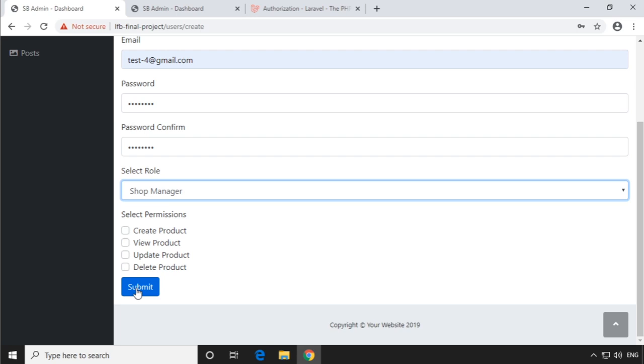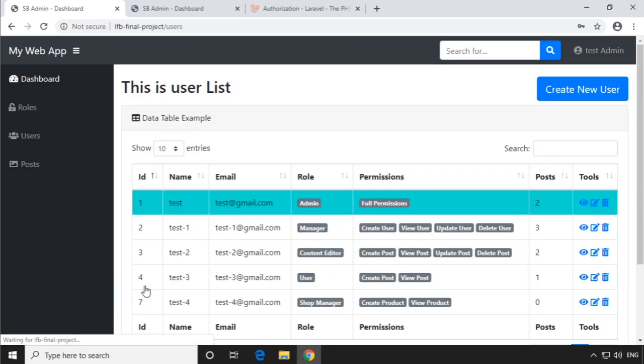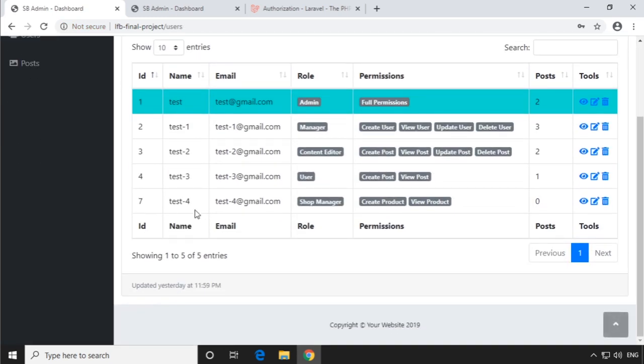Okay, so now if I just select some of them, let me select just those two, create and view, and I'll submit. Okay, so now I have this user, which is a shop manager and has permission to create product and view products. This is for testing right now, but maybe in future we're going to use it.